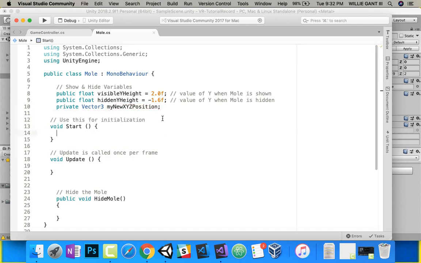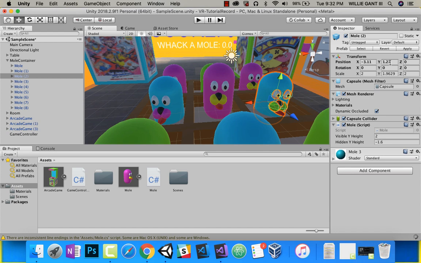And I'll save that. So Vector3 just means X, Y, and Z. It's a vector in each direction, and that's what gives you the position here.